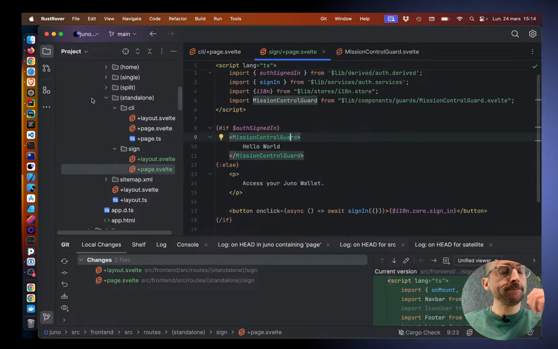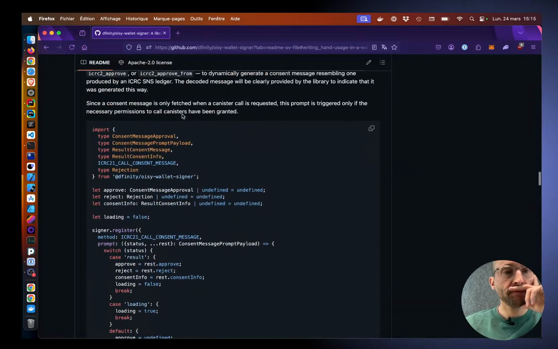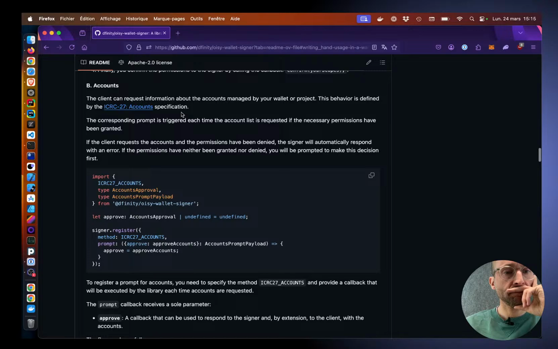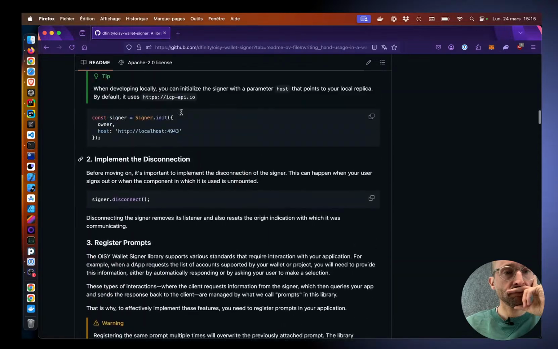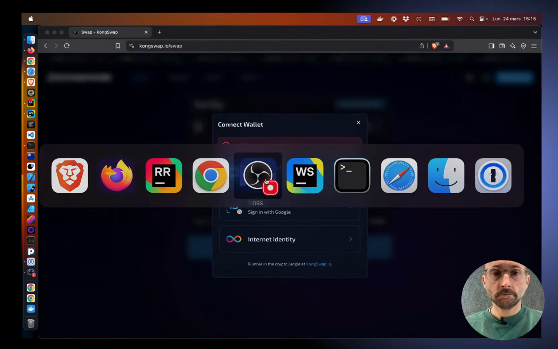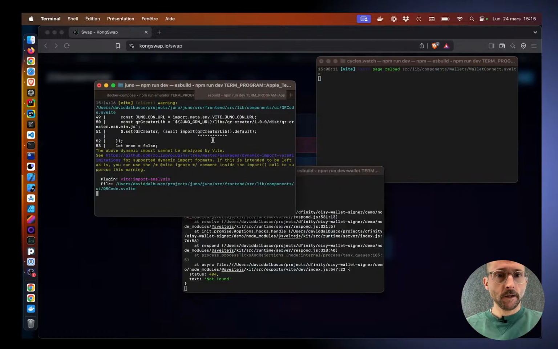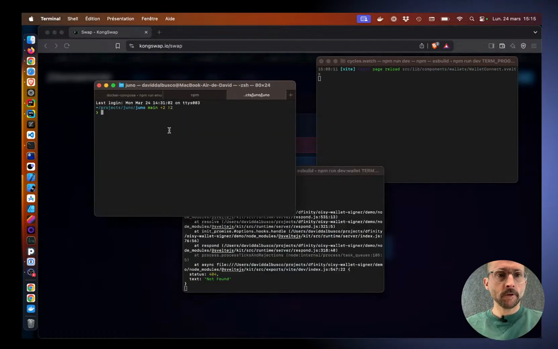Right, so if we go back to the library, all right, so first to get started we have to install that, because we have set up the page now and we can start actually implementing those signer capabilities. So that's the Juno console, and here I'm going to install that library. All right.